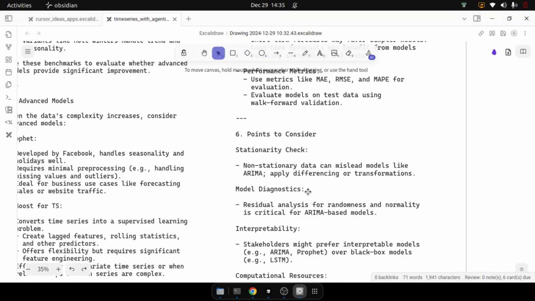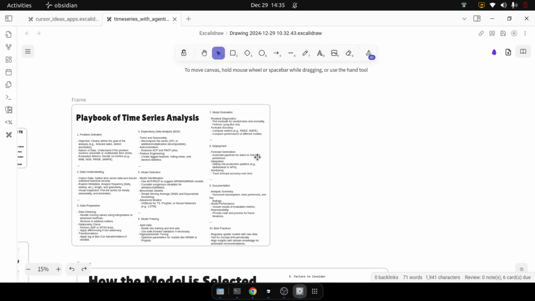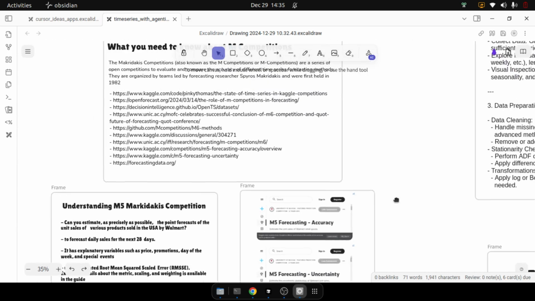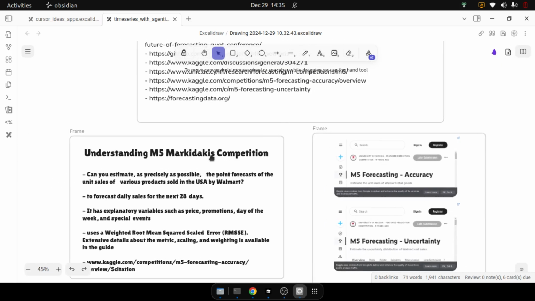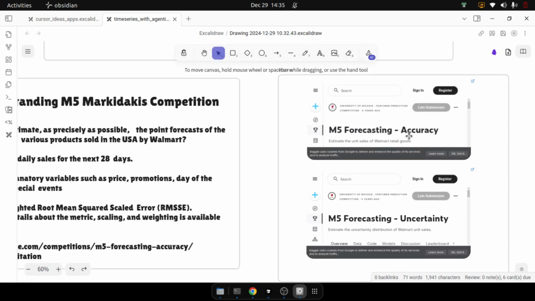Okay, so we have seen the basic introduction, and we have seen how the model is selected. We have seen the playbook of time series analysis. We have seen what we are going to do. To begin with, we are going to work with the M5 Makridakis competition data. Okay, and we are going to work on the M5 forecasting accuracy competition, not the uncertainty competition. So that is a kind of add-on competition. This is not what you need to do. We have to work on the accuracy M5 forecasting.